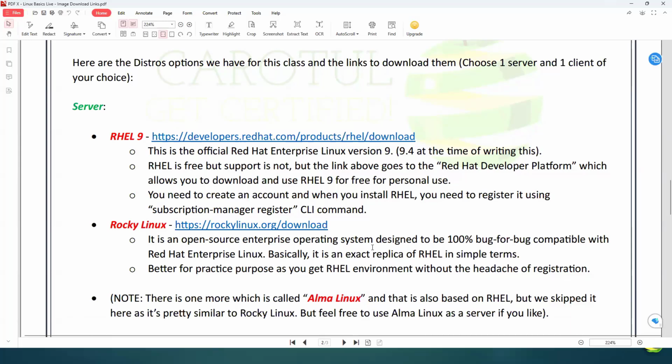But again, if you already have Ubuntu installed, or Debian, or Linux Mint, you can use that as well for most of the commands that we are going to do in this basic course. Because as I mentioned earlier, the basic commands are always the same, right?